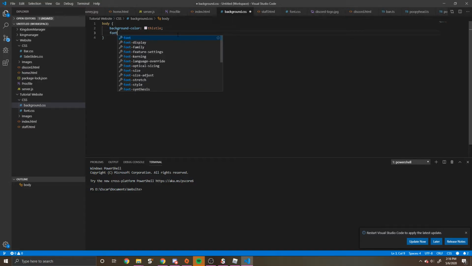So font family. Well, we don't actually need a font family here now because we already have font.css, so we can skip font. I had it written in my book. So margin-left, we're just going to put auto. Margin-right as well as auto.